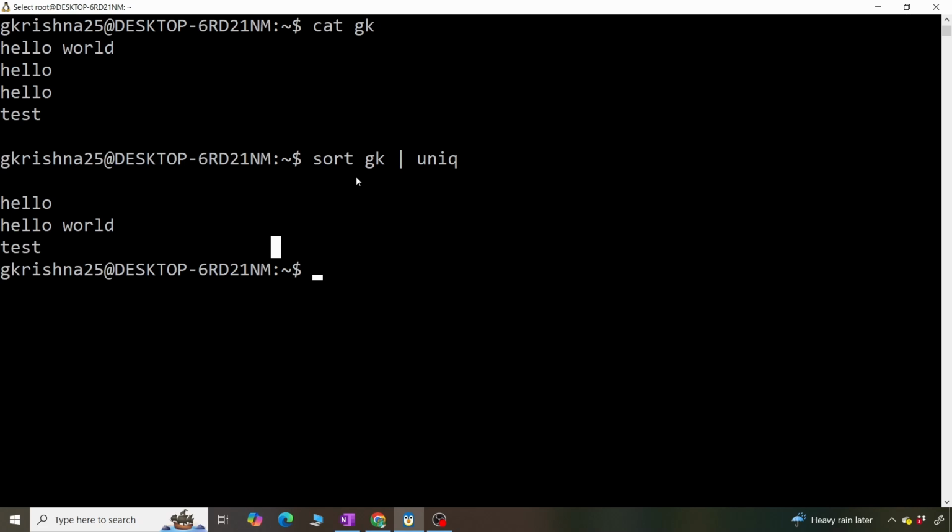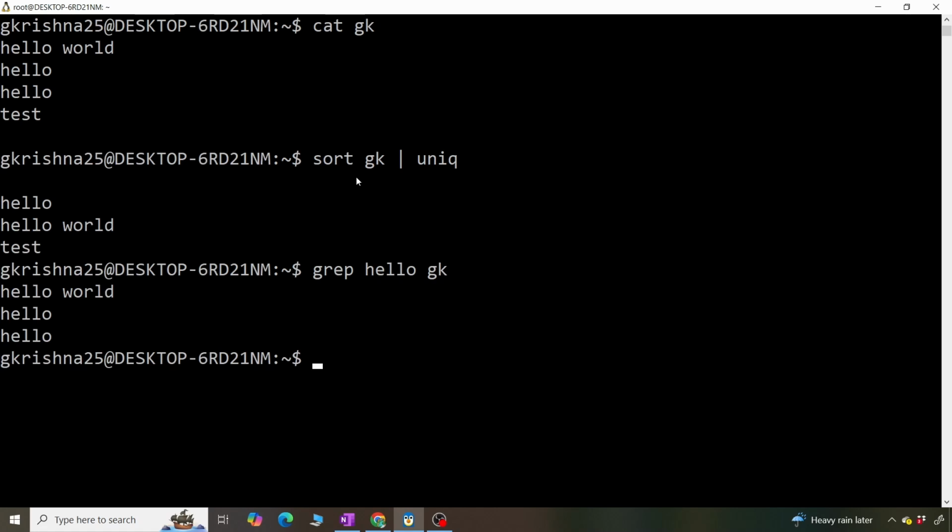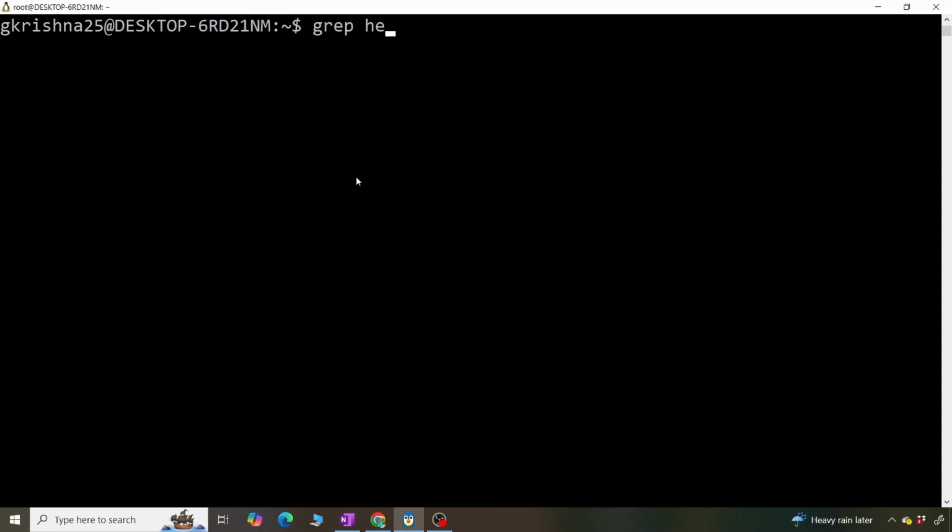And another important command is to get the word count. Now for instance, if I grep hello in gk, I got 3. But let's say I want to execute this in a shell script, or without actually looking into the content of the file, I want to know how many times the word hello got repeated. Then I can type grep hello gk and wc -l. So this many times the word hello has been repeated in the file gk.